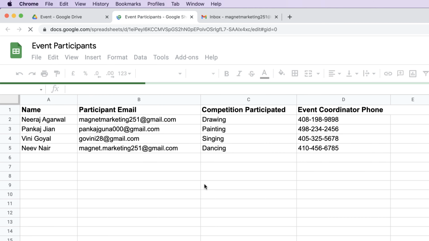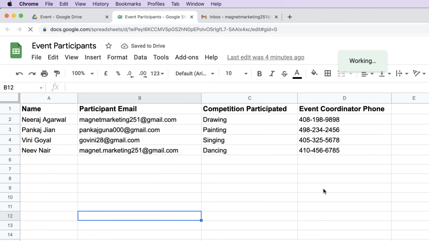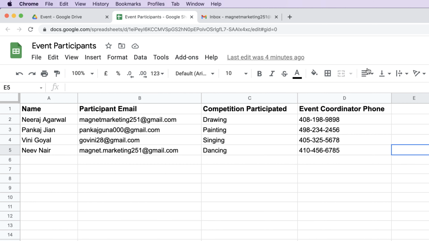This is one of the Google Sheets that I have created, and I'm actually doing an event, and these are all the names of the event participants who have registered for my event. So you can see the name right here. The participant email is right there. The competition in which they have participated is right here. And then there is an event coordinator phone number where the participant can contact the coordinator just in case they have any questions regarding the event.